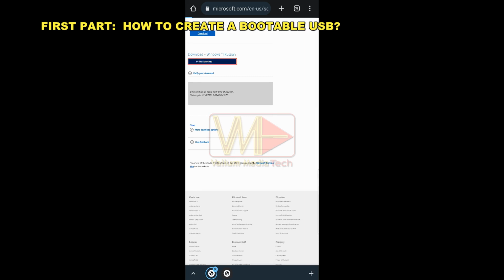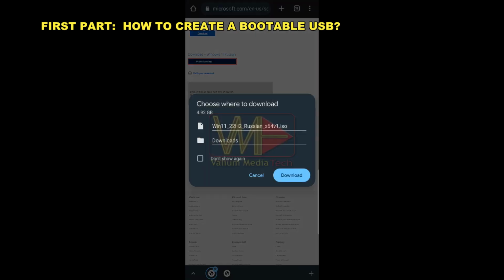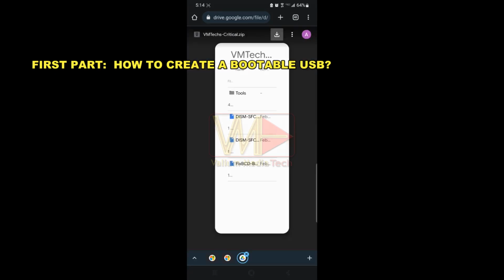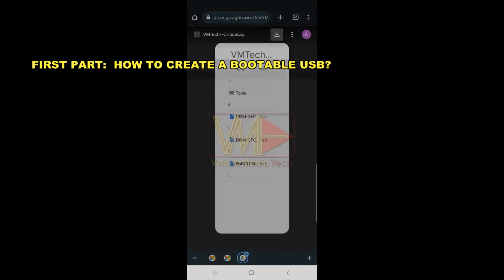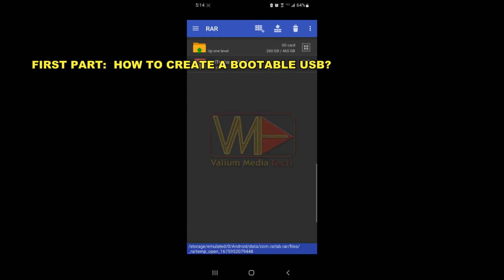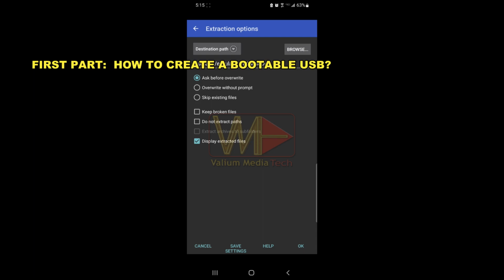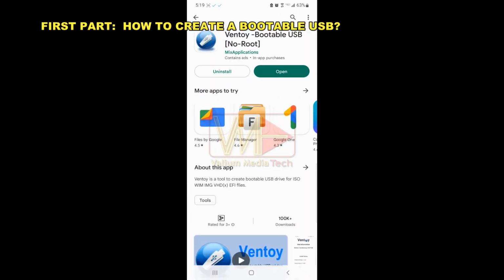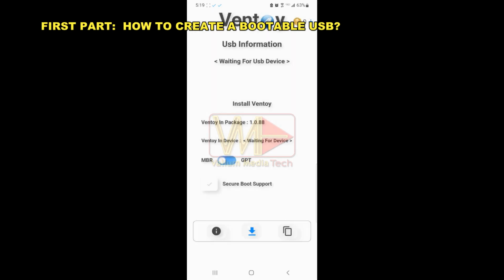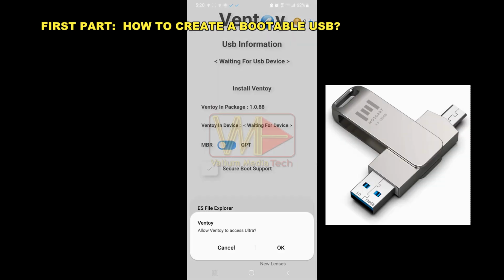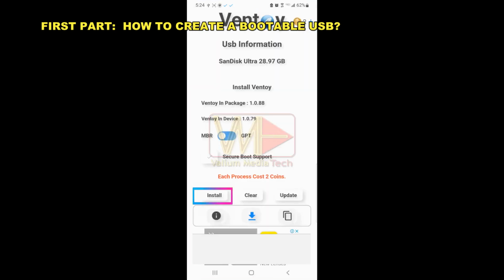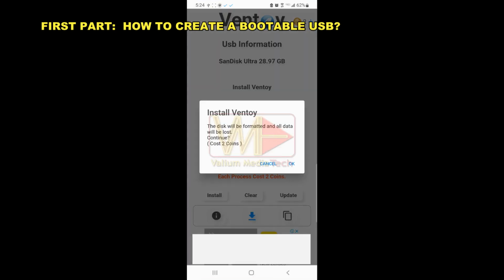To create a bootable USB using your mobile, do the following. Download the ISO file of Windows 10 or Windows 11 onto your mobile. Download the vmtextcritical.zip file and extract it. Download the Ventoy app from Google Play Store. Open the app and allow it to access the internal storage and network if asked. Connect an empty USB drive to your mobile and allow the Ventoy app to access it. Press the Install option to install setup files onto the USB drive.